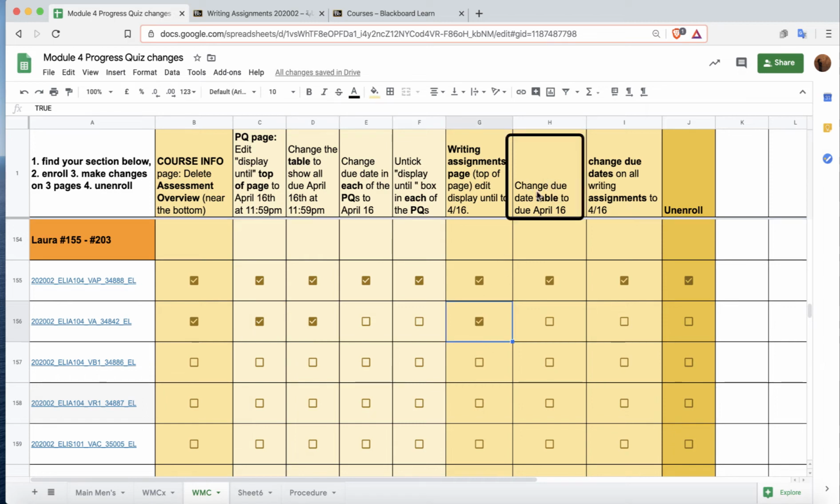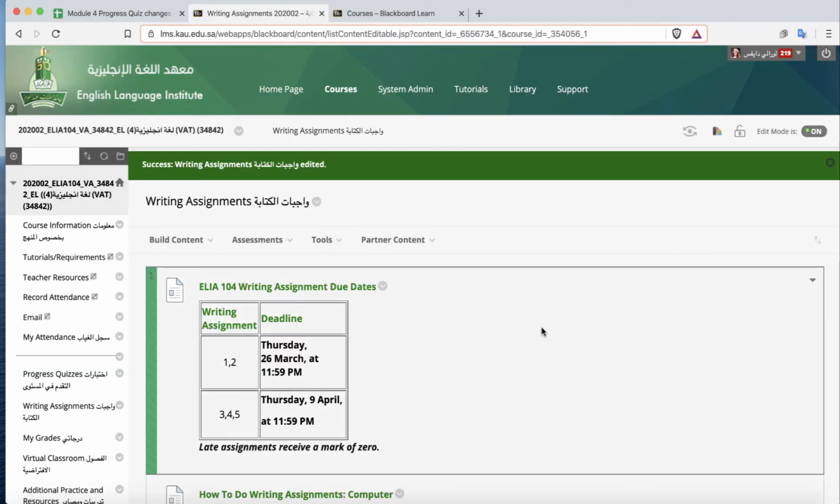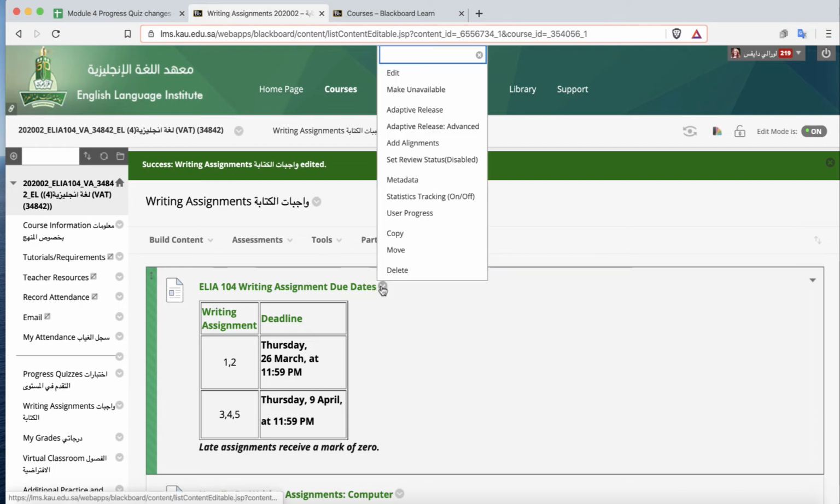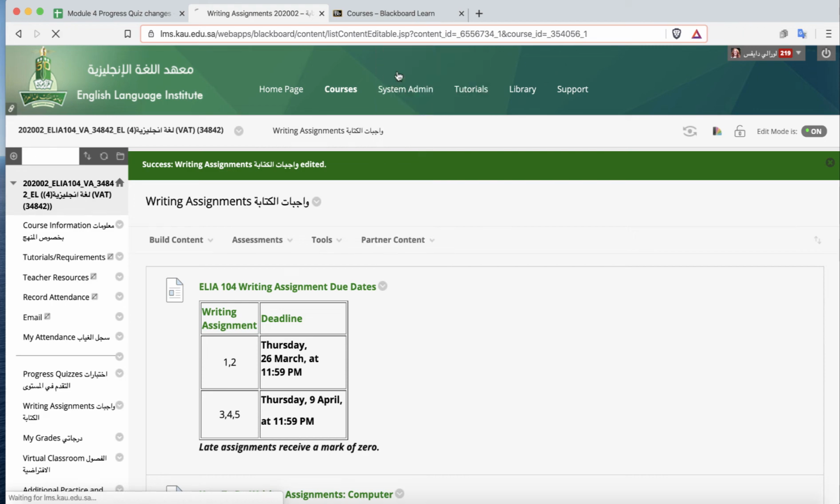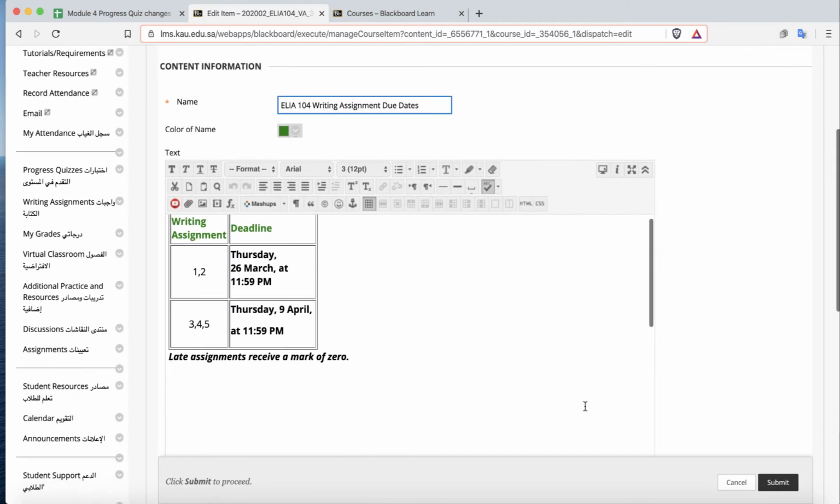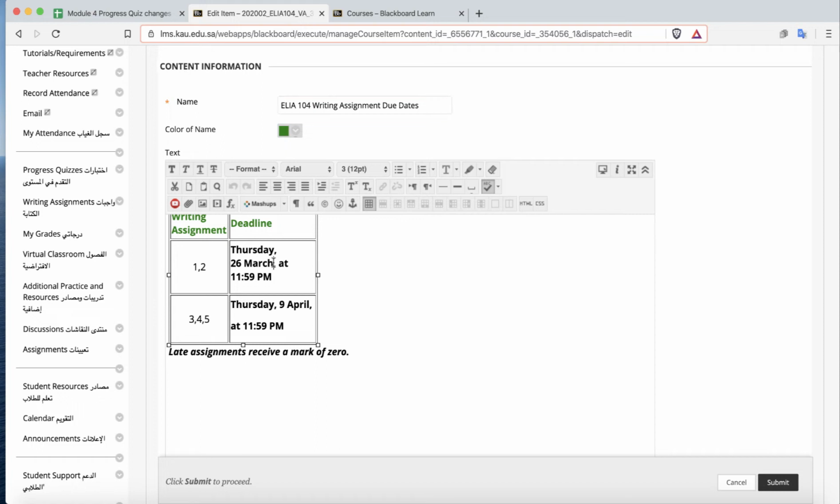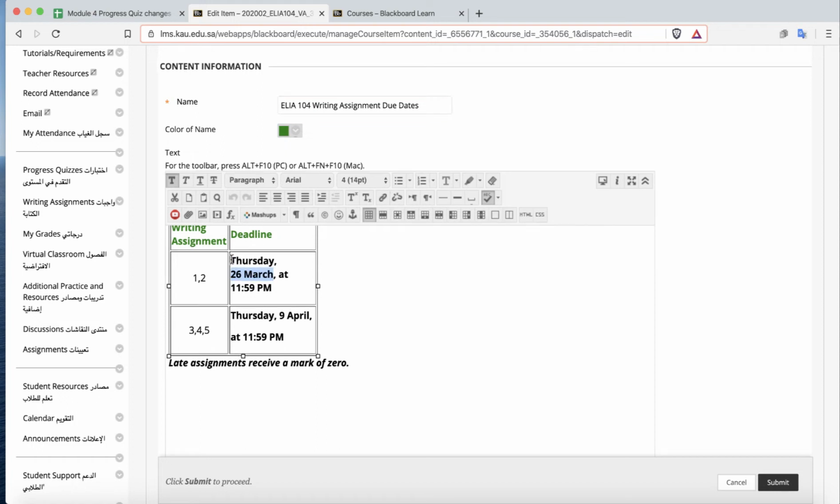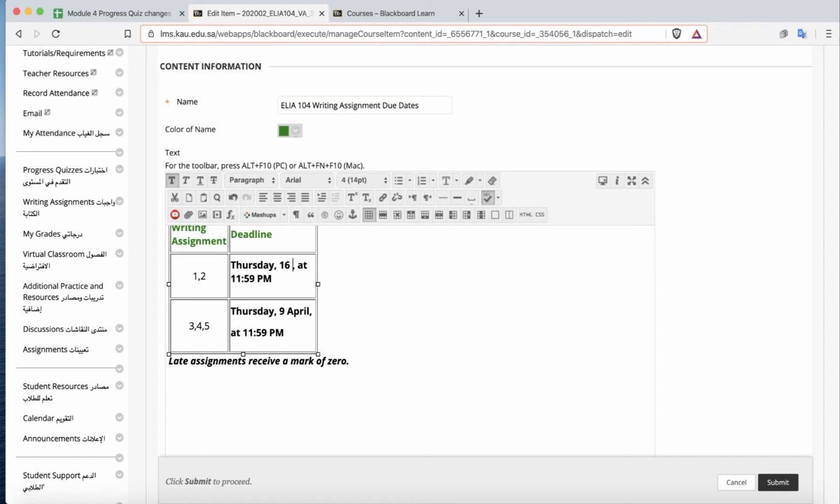Next, change the due date table to April 16th. You can see that you're going to be able to do this faster because you get the idea. Now you're changing the table, the information here. So it's going to go more quickly than what I'm doing. So we'll change this one. Go to edit. And just take all of this out. And we want 16 April.